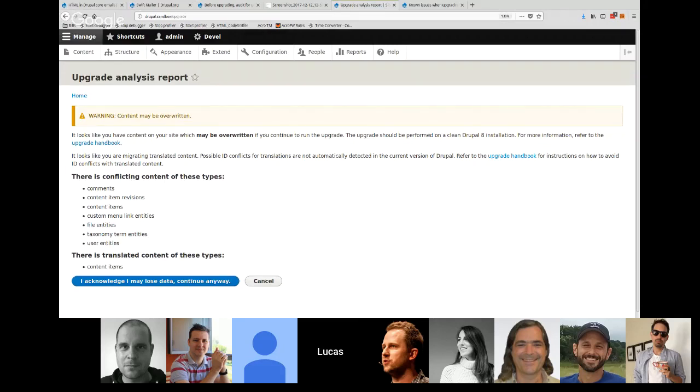What about the text on that button? For one thing, it's a run-on sentence. It really should be two sentences. I acknowledge I may lose data, full stop, continue anyway. And I wonder if it might look better to have fewer words in the button. Yeah, I had a feeling. I acknowledge I may lose data, regular text, and then button, continue anyway.